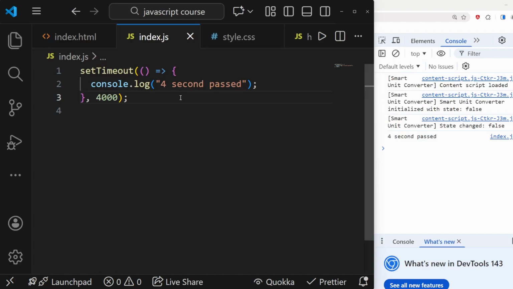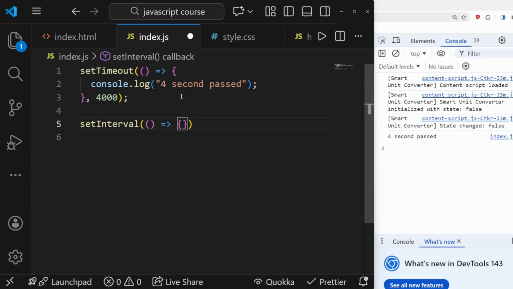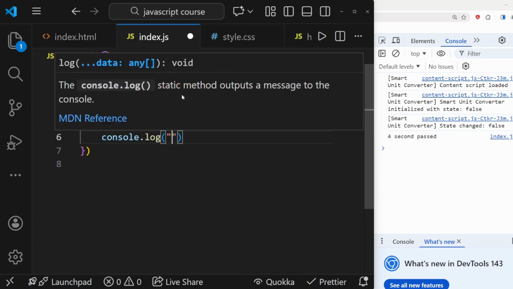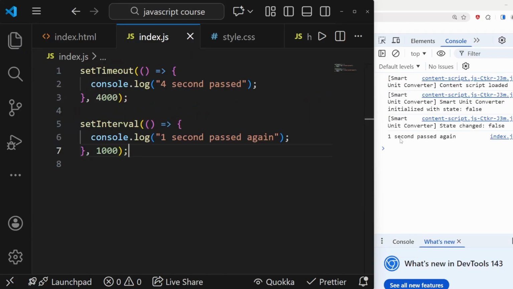We can now also use setInterval. And the structure is pretty much the same. The only difference is that we'll execute this function over and over again whenever the interval has passed, or whenever the time has passed. And now we can console.log 1 second passed again, for example. And as a time, let's now again use 1000 milliseconds, so 1 second. And you can see we're getting 1 second passed again, again, again.